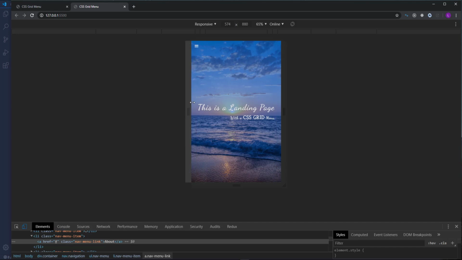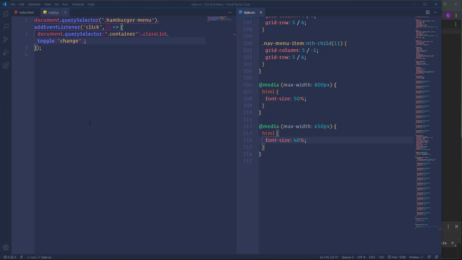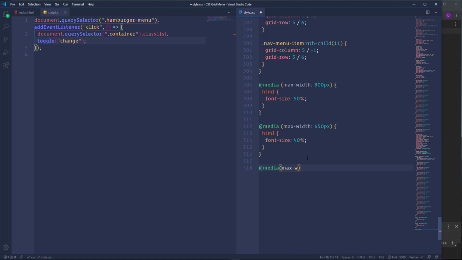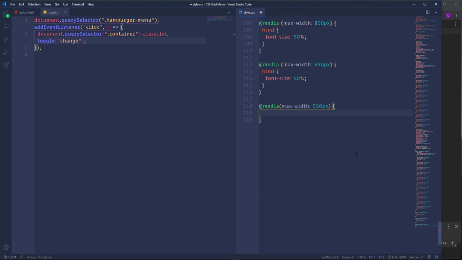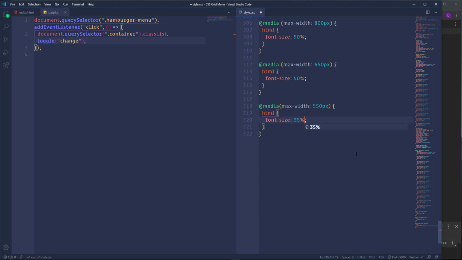It's going to be, I think, 550 pixels. So let's create a new media query and specify the max width as 550 pixels. First of all, I'm going to decrease again the font size of the HTML element. Let's make it 35%.